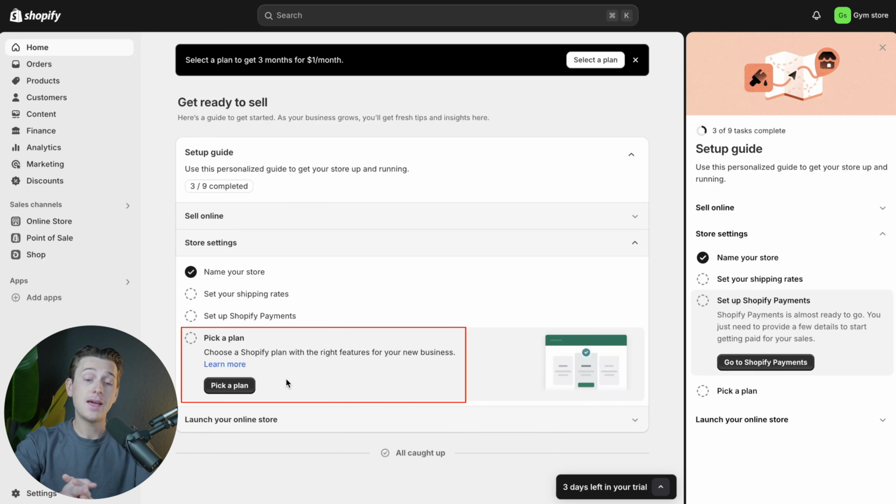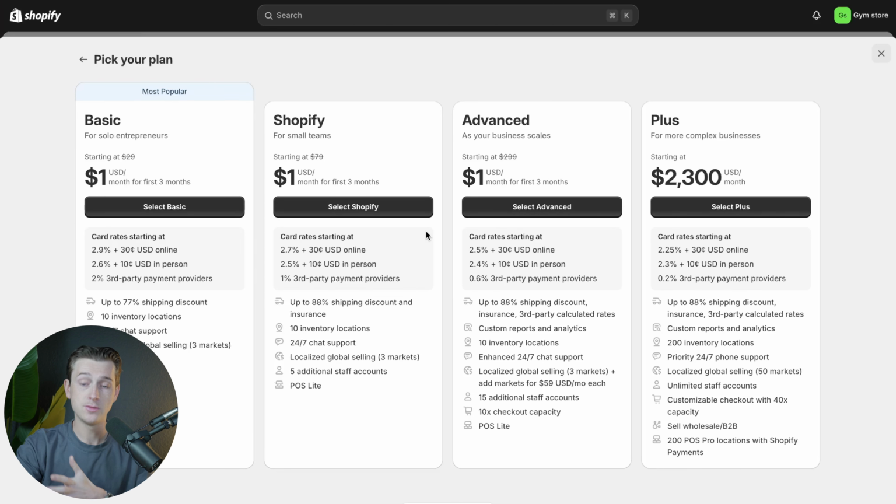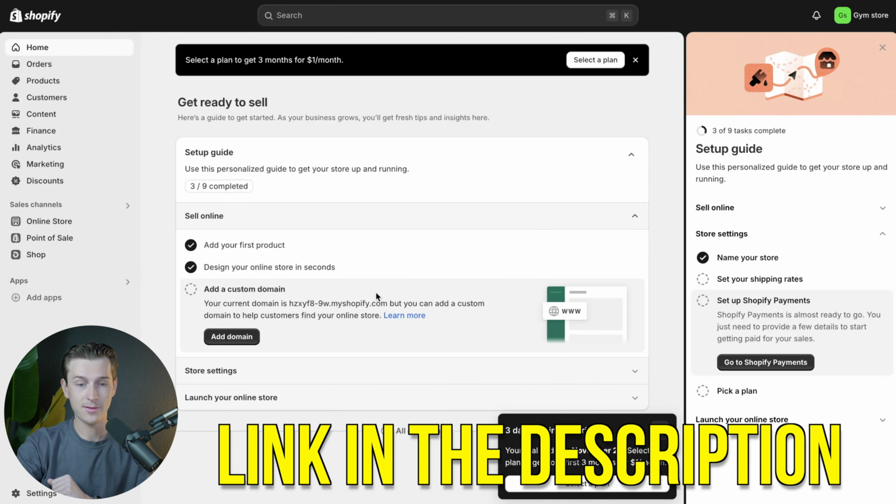Next is picking a plan. This is just how we can get more out of our business. We talked about that earlier with the pricing plans. Again, you don't have to do this yet. You're still in the free trial, but as you can see, every single plan, no matter which one you go with, is $1 for your first 3 months if you use the link down in the description. So again, nice little benefit there.